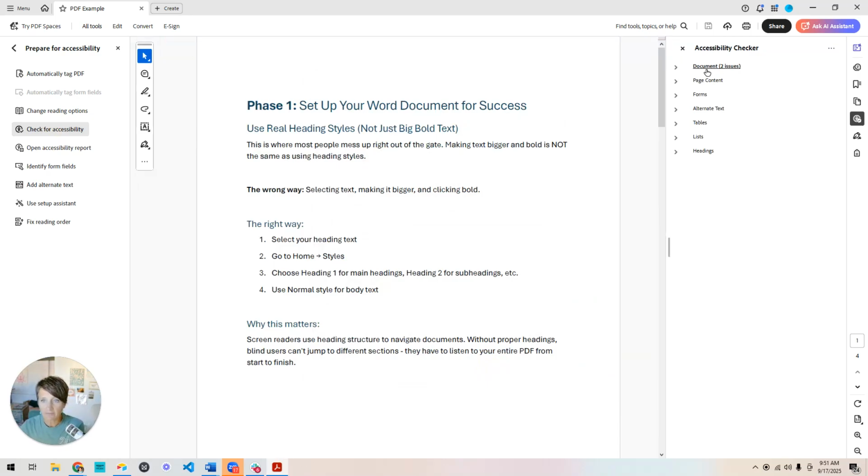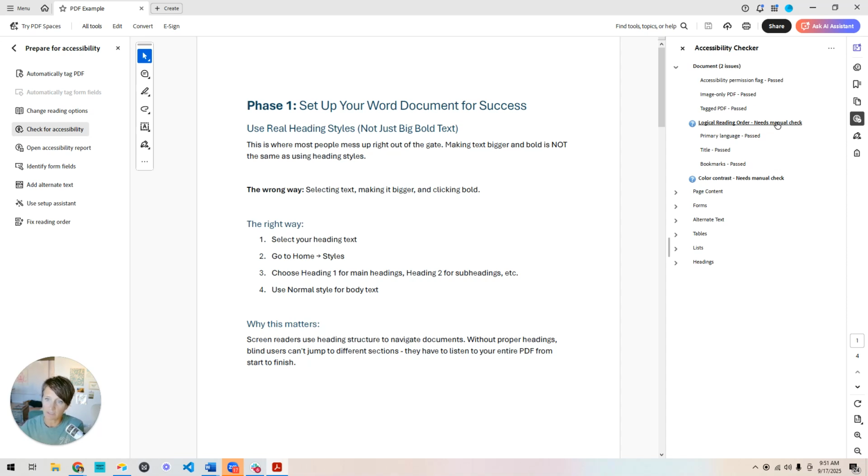Now, right now, you can see I have two document issues in here. So let's open them up. Logical reading order needs a manual check, and the color contrast needs a manual check. All right, we can handle that. If there were other things that are out of control, they would be listed in here and flagged as individual things, and I could click on them and learn more about them. Okay, so logical reading order needs a manual check. How do I do that?